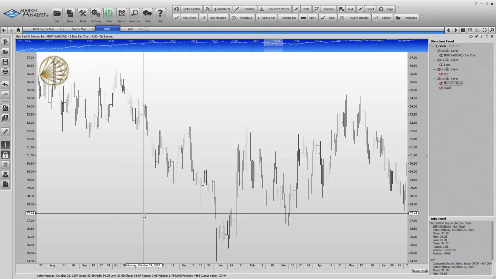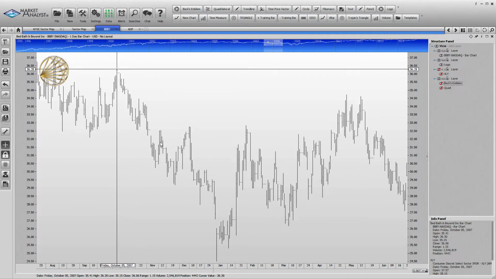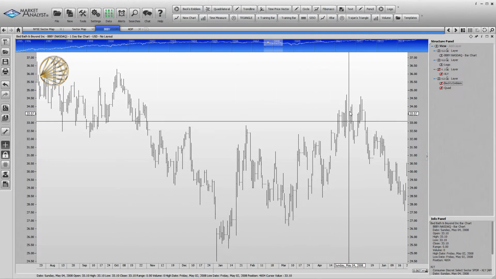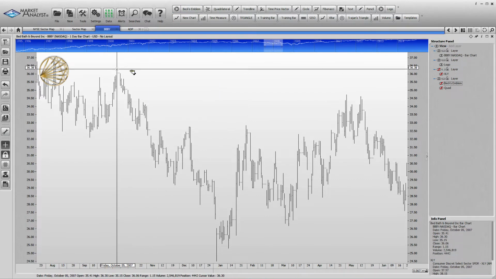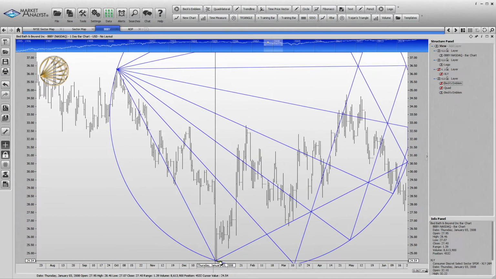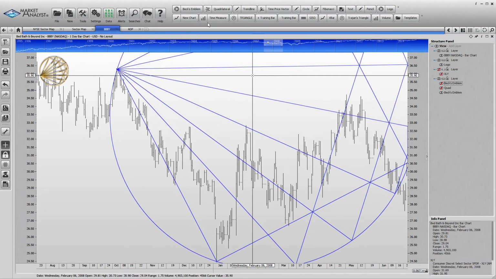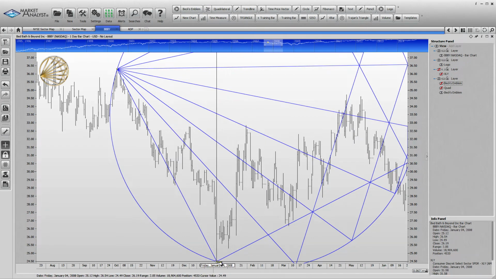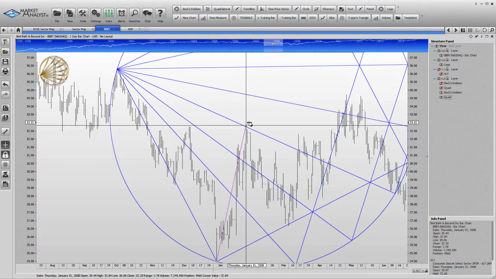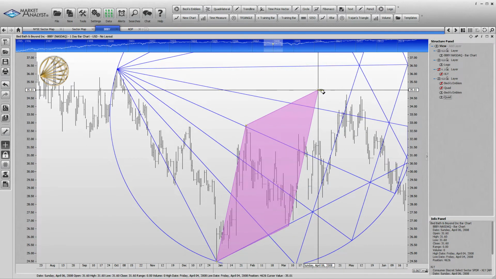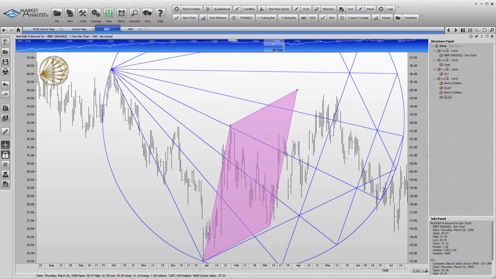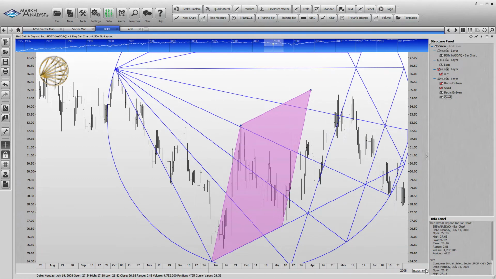So here's a daily chart of Bed Bath & Beyond on the Nasdaq. And the first thing we're going to do is identify a potential bearish pattern here. So let's draw the emblem. This is a trend continuation pattern. And so there's our XA, and let's do the quad. All right, so now we're going to scale this. It's just about there, anyways. Lock that up.